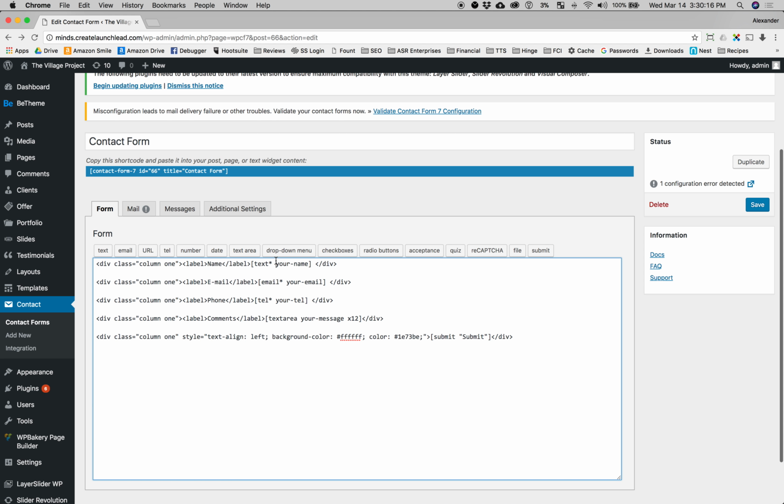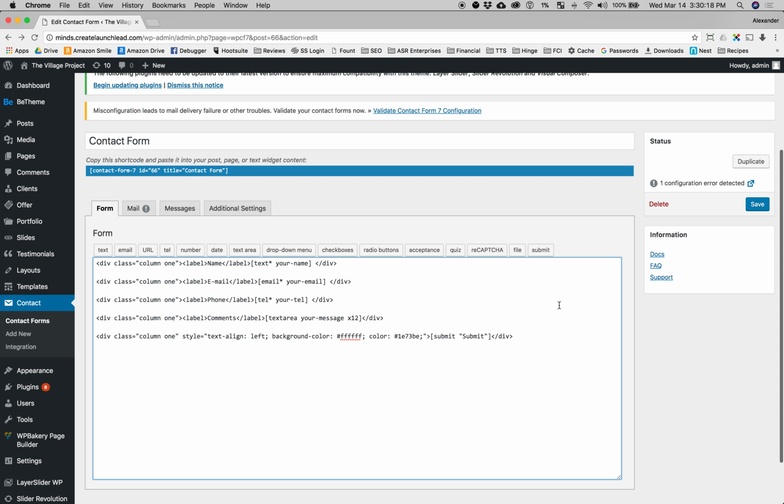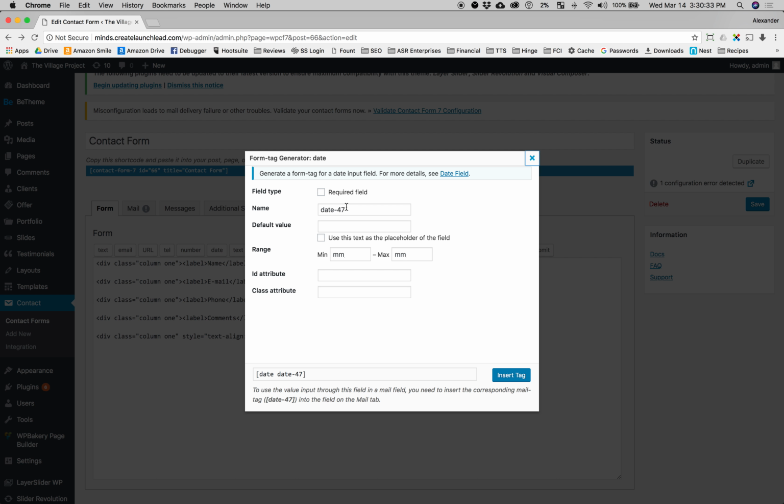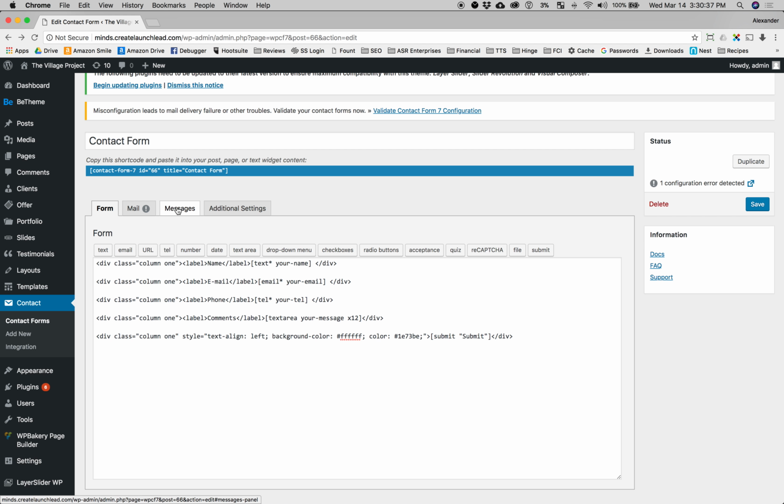Label name, text your name. So let's see if we wanted to remove any of these things. Of course, I can just get rid of that. There's some different ways I can request that. So let's see if I come here and I click date. So I'm requesting a date field. I can come in here and say comments, different things like that. So this is how you can do some of that.